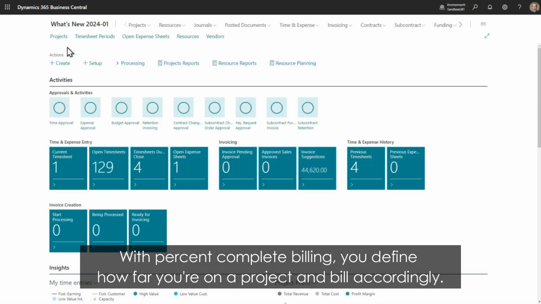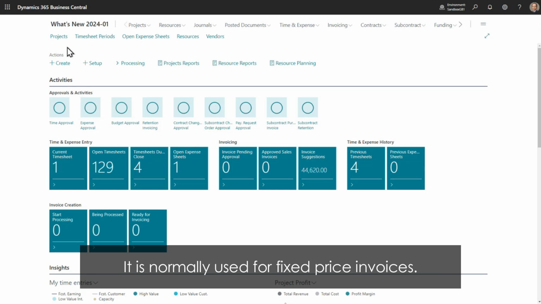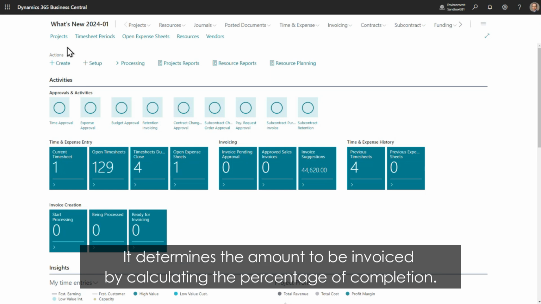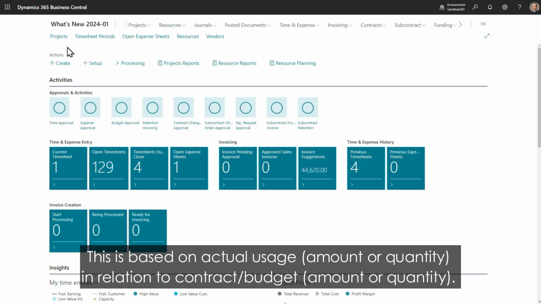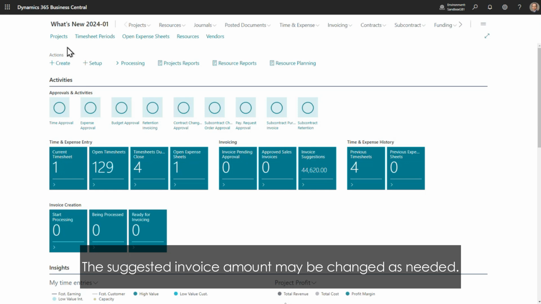With percent complete billing, you define how far along you are on a project and bill accordingly. It's normally used for fixed price invoices. It determines the amount to be invoiced by calculating the percentage of completion. This is based on actual usage, amount or quantity, in relation to contract budget, amount or quantity. The suggested invoice amount may be changed as needed.